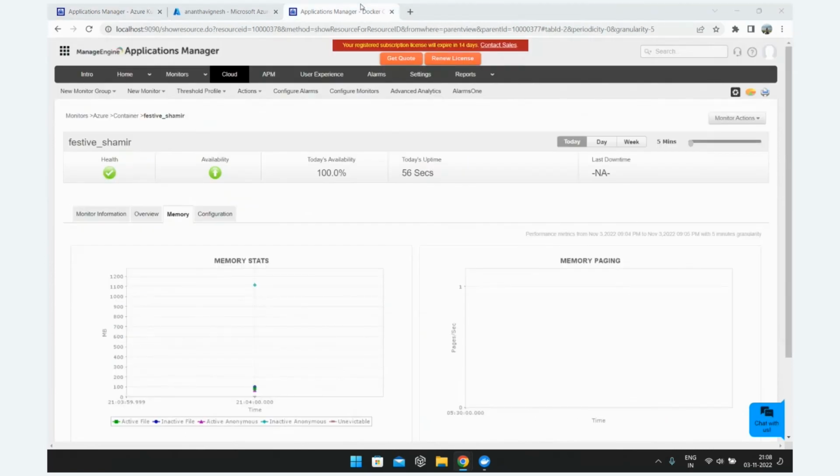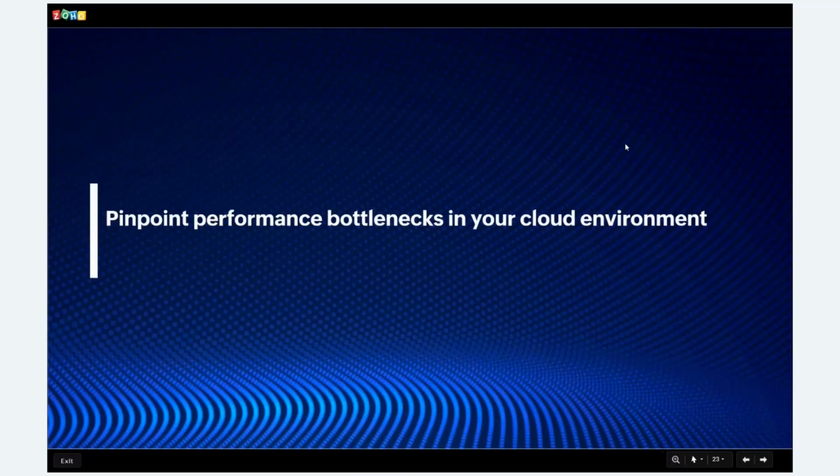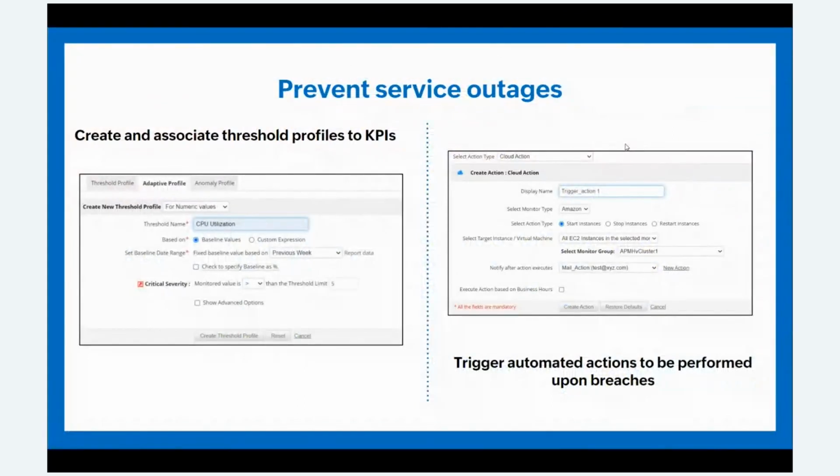So now that we have talked about discovering Amazon, Azure, containers, how would you prevent your application workload from performance related bottlenecks on cloud? The first step towards preventing this is creating a right threshold. A right threshold is important. And in case you want the tool to intelligently pick up the right threshold values for you, the tool does it.